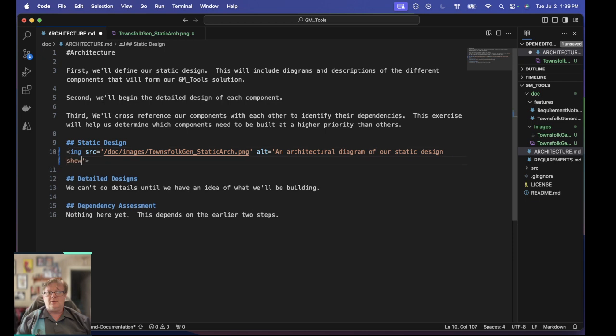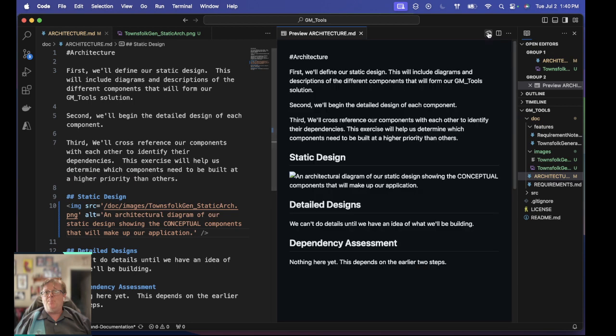showing the conceptual components that will make up our application. Save. And I want to get a preview of this guy. So, boop. And it doesn't like that much at all, does it?